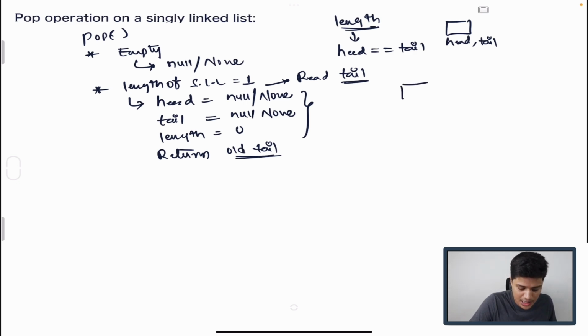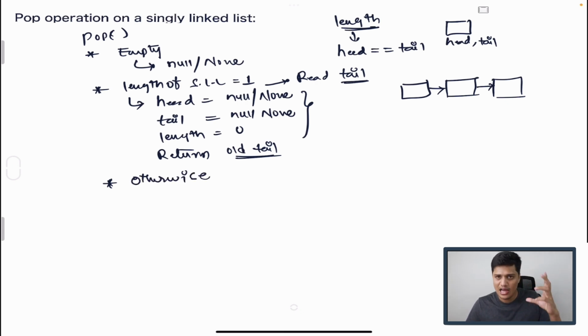Now let's try to perform the pop operation on a singly linked list where we have more than one node. Otherwise, the logic will be simply otherwise. That means that we haven't matched the first two cases, so we have more than one node inside the singly linked list. In that case, we will go to the last but one node.